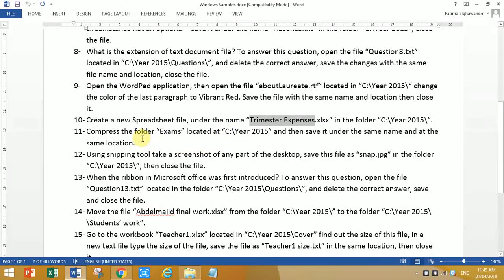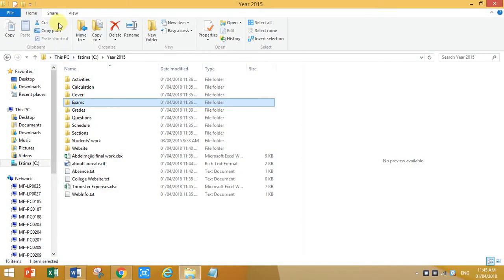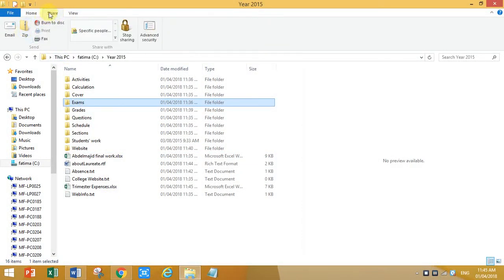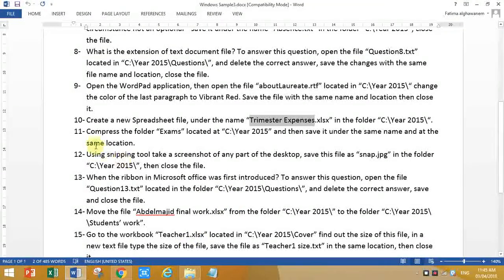Compress the folder exams in C. Save it under the same name. This is exams. I want to compress. Compress means zipping the file, send to zip. I will not change the name or location because he says same location, same name. I will not save it.